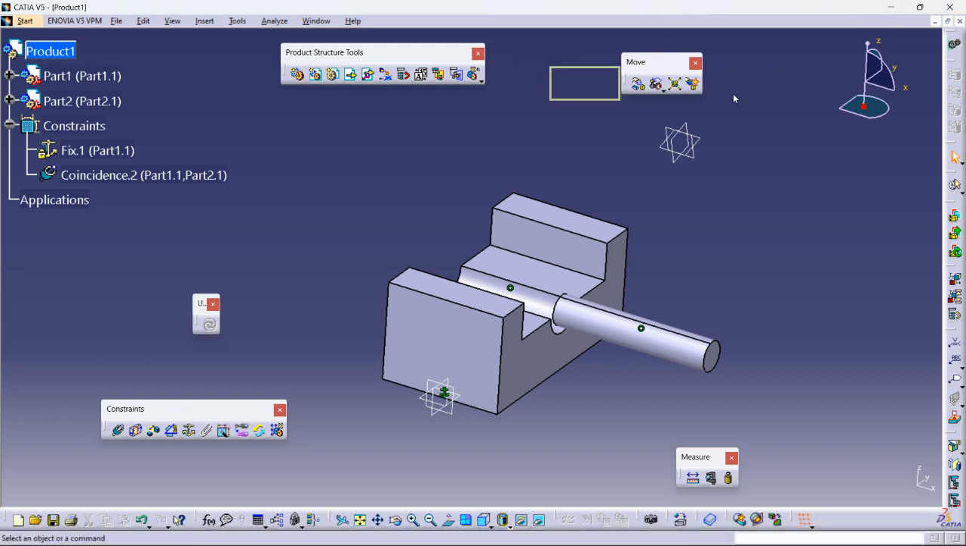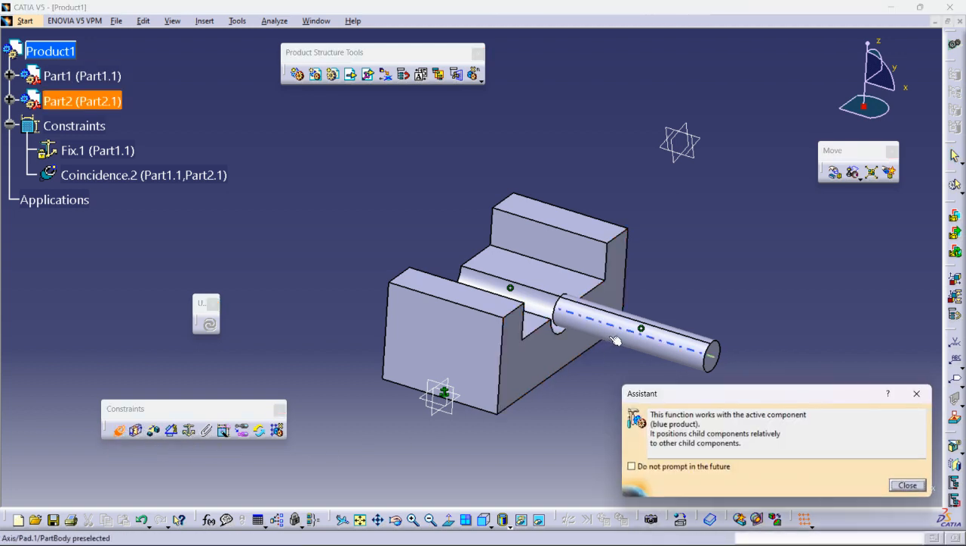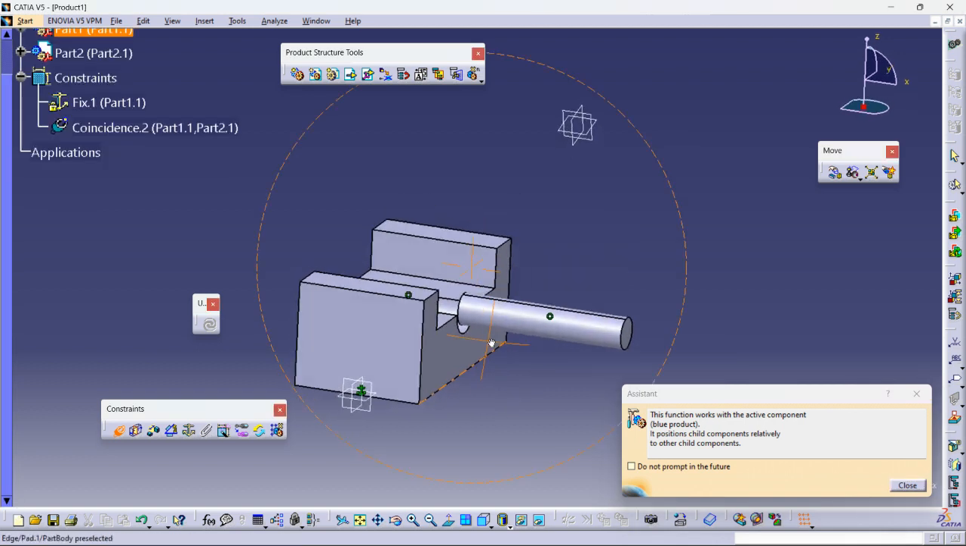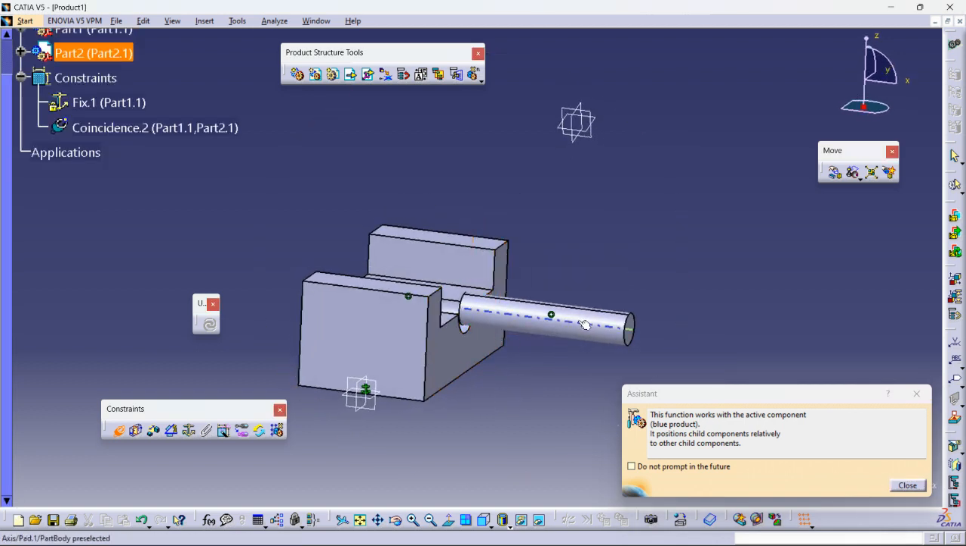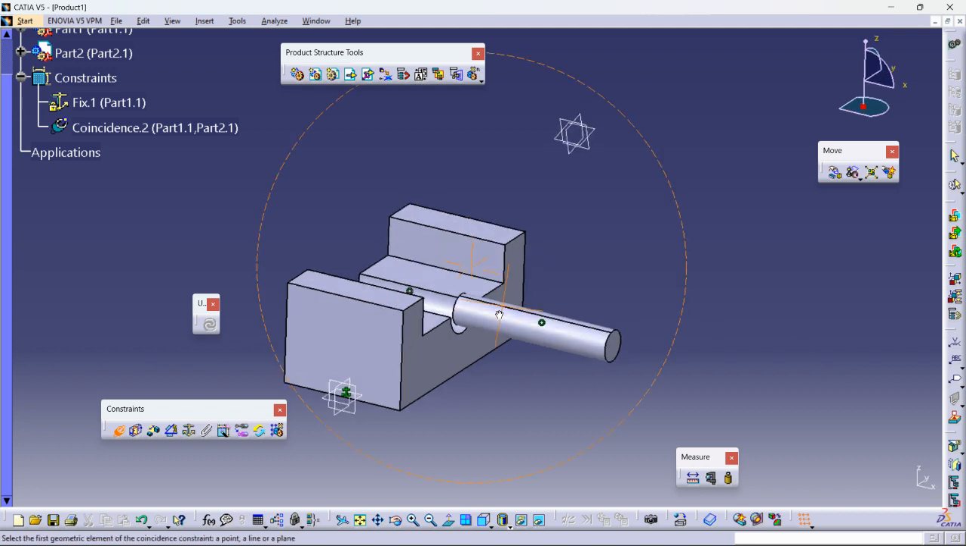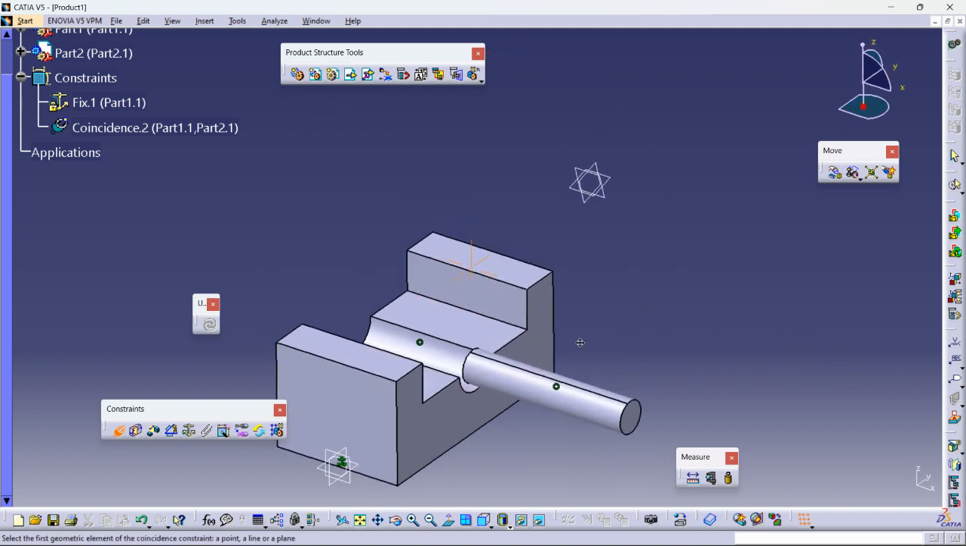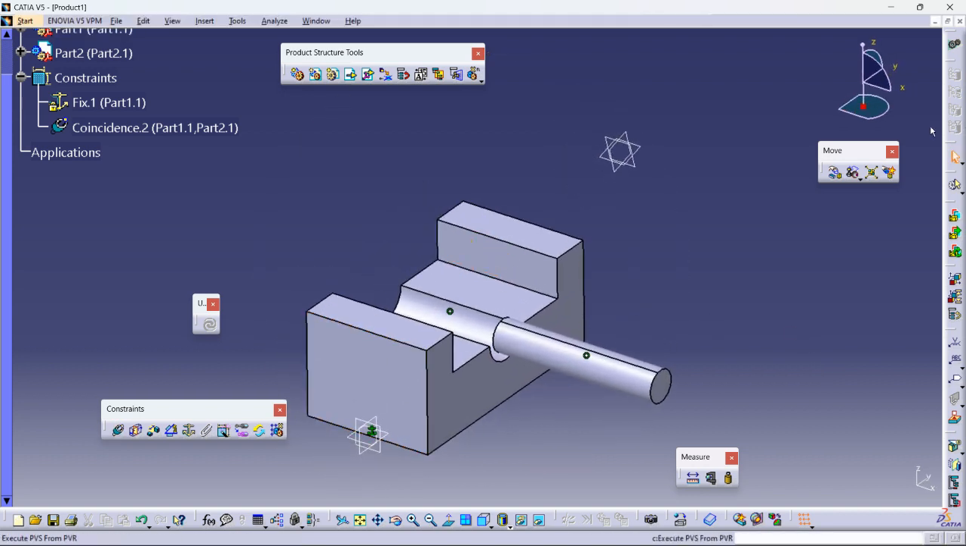Now you got the idea how to use coincident and fix, right? For giving coincident, just move the cursor to the cylindrical face, it will automatically go for the axis selection. Then we have our move toolbar. Let our constraints toolbar be there. Let's see something about our move toolbar.